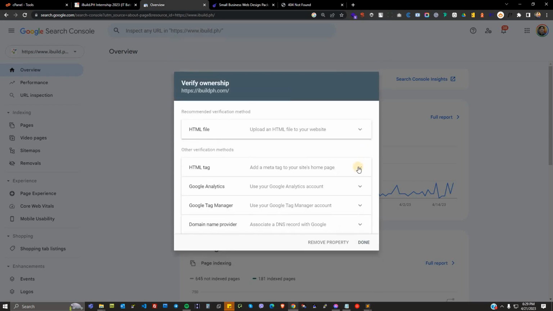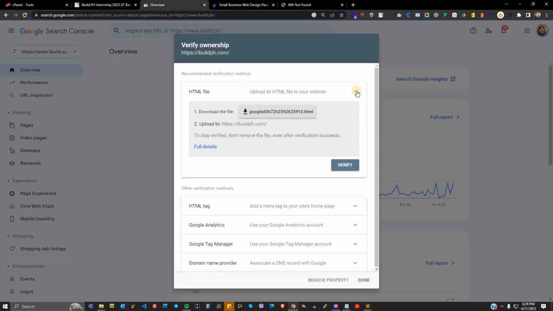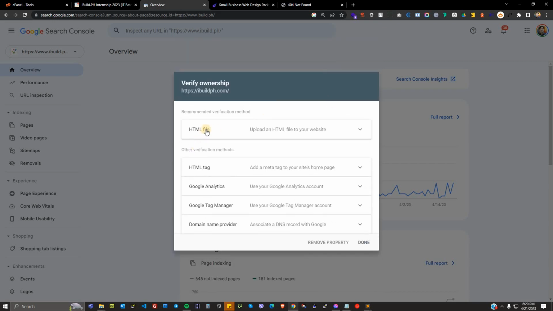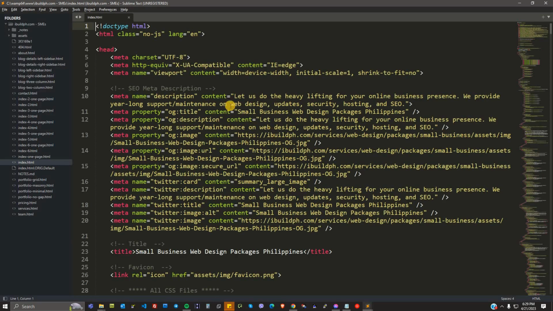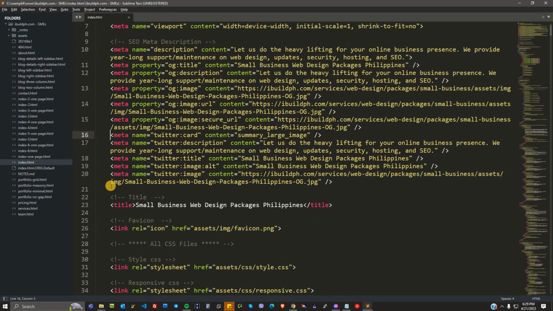But in case you do not have that option, and if you have access to your server, you'd probably do the HTML file method or the HTML tag. The HTML tag, similarly, you need to insert in your index.html file this meta tag provided. So you'd probably have to access your index HTML file and insert that meta somewhere here. That's a verification. All right.